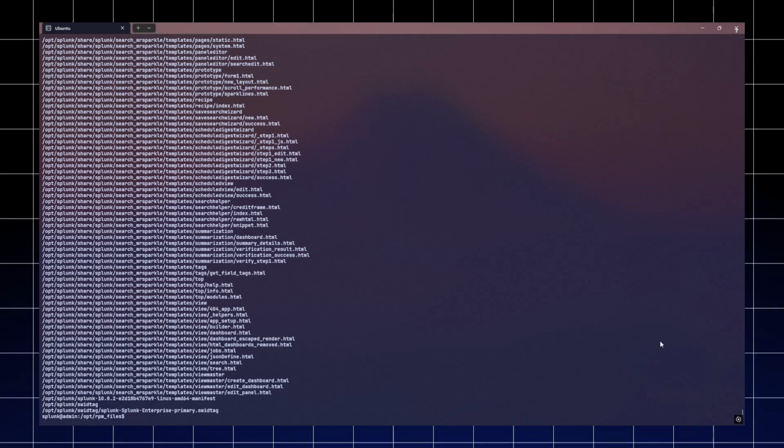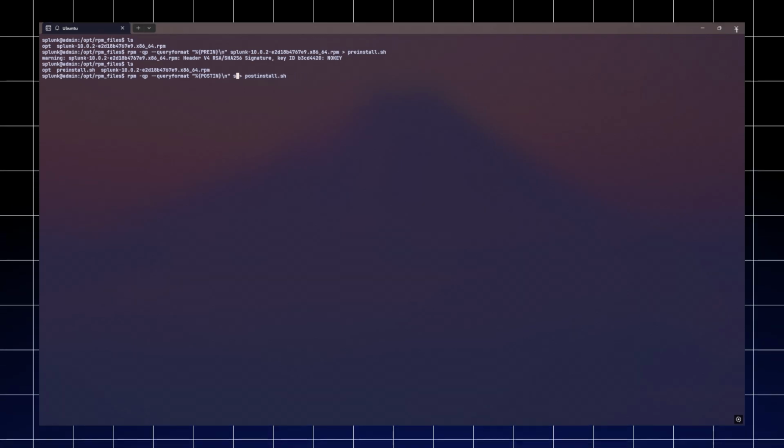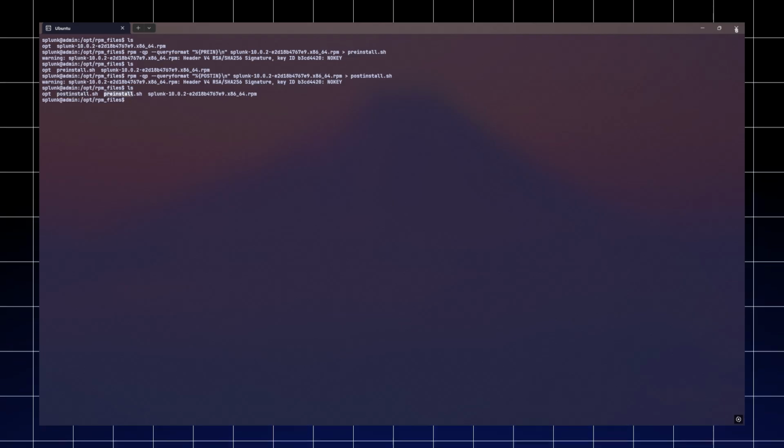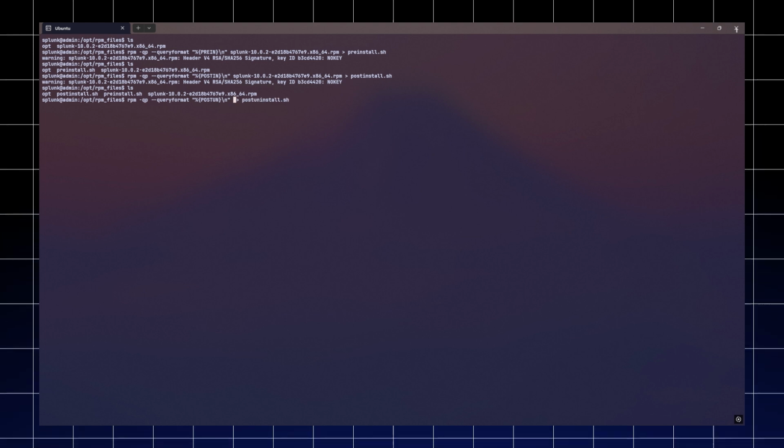Next, let's talk about installation scripts like pre-install and post-install scripts. These scripts are not part of the payload, so they cannot be extracted using rpm2cpio. Instead, they live inside the RPM header. To view or save these scripts, we query the RPM metadata and redirect the output into files. This allows us to analyze the scripts safely, without installing the package.